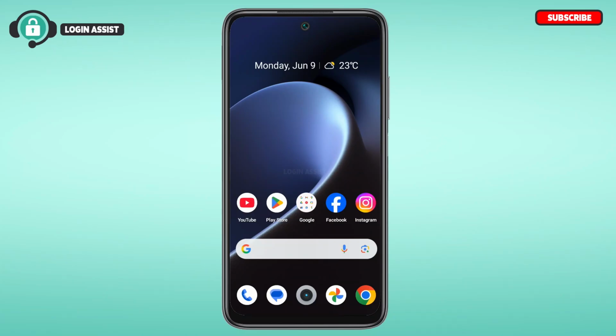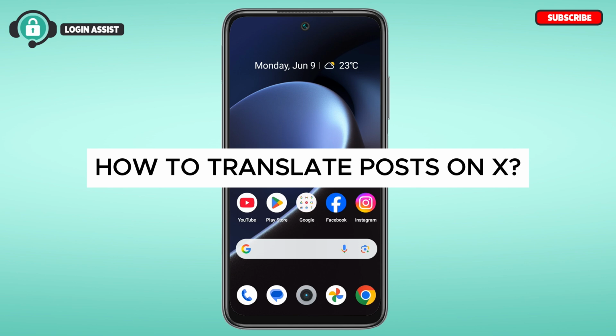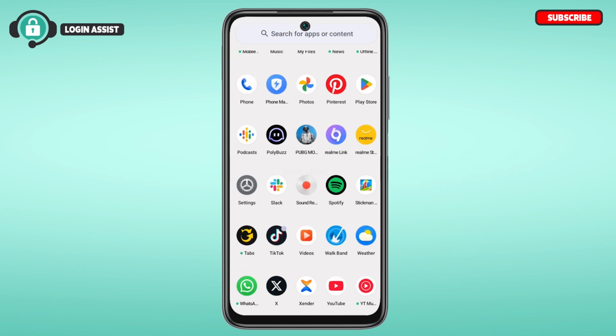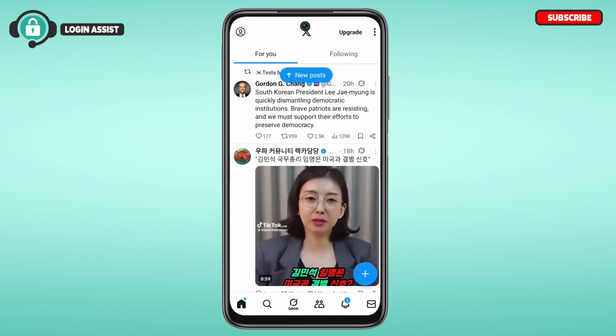In this guide video, I will show you how to translate posts on X. So first of all, what you have to do is launch up an X application. You can see over here X application has been opened. Make sure you're logged into your account. Initially, you'll be led to the home interface.